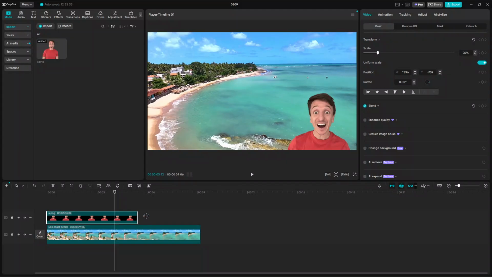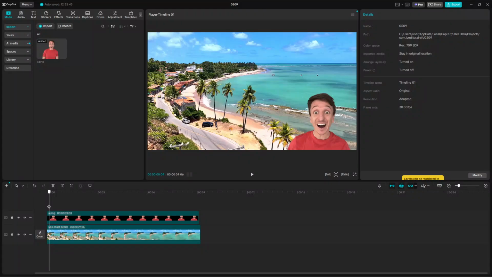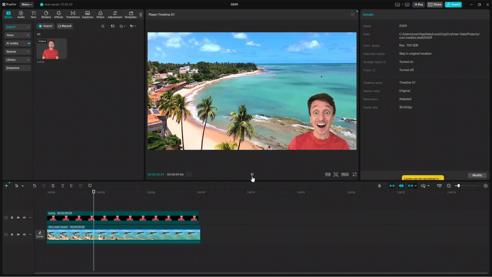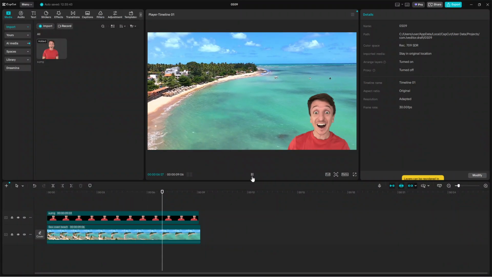Once everything looks the way you want, preview your project to make sure the overlay placement and timing feel natural. And that is how you add a photo over a video in CapCut PC using simple overlay and scaling tools to create cleaner and more professional looking edits.